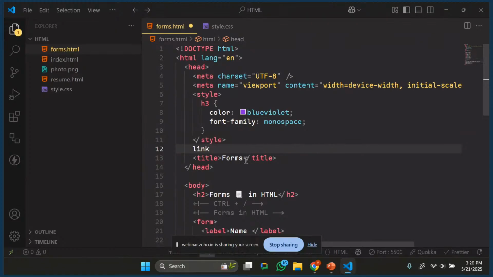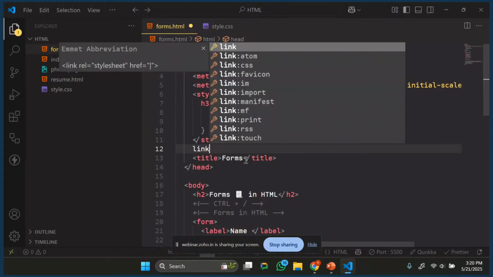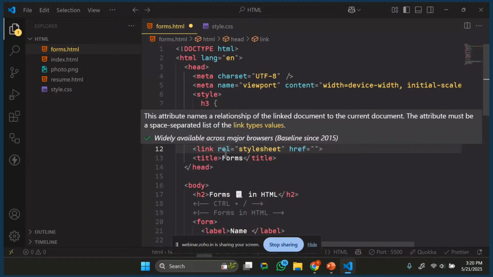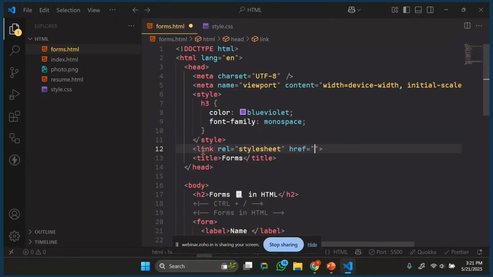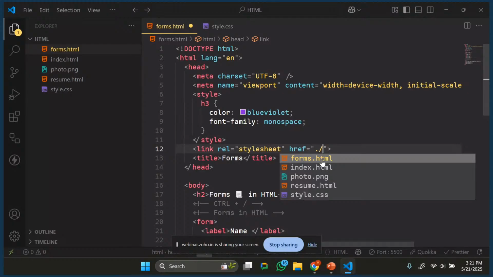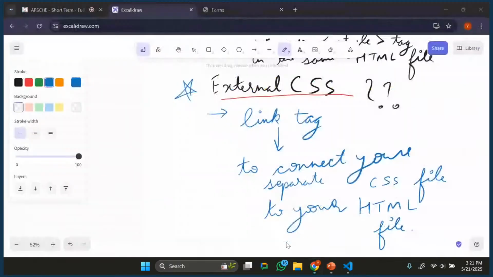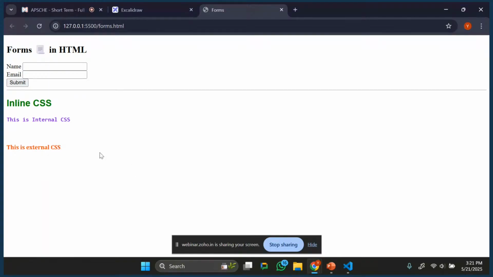So you will see this link and you will see rel is equal to stylesheet. If you are not getting this suggestion, again I will show you. When you write link, you will get suggestions, press enter. So rel is equal to relation. What is the relation? Relation is of stylesheet. And href, in href I will type my file's name. So dot slash, and I will select style.css. Like this.